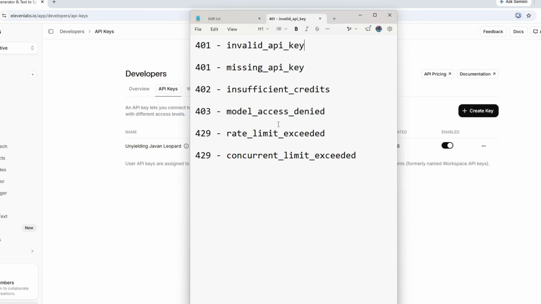If you get a 401 error with missing API key, that usually means the header is missing or your variable wasn't set correctly. Make sure your API key is being passed through the xi-api-key header exactly as required.